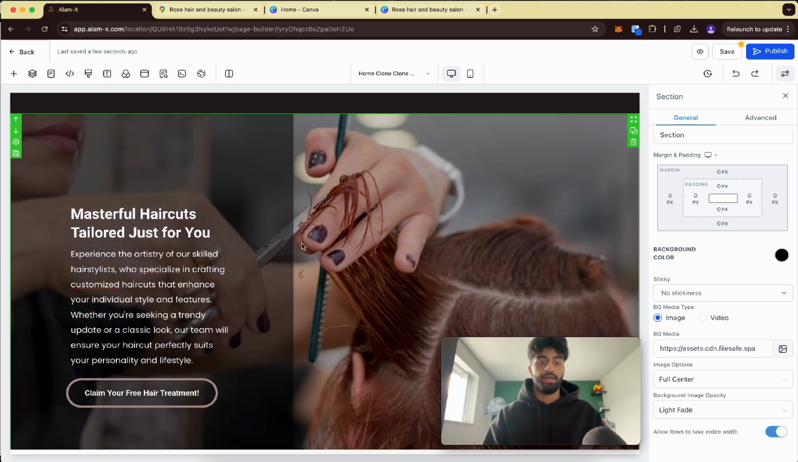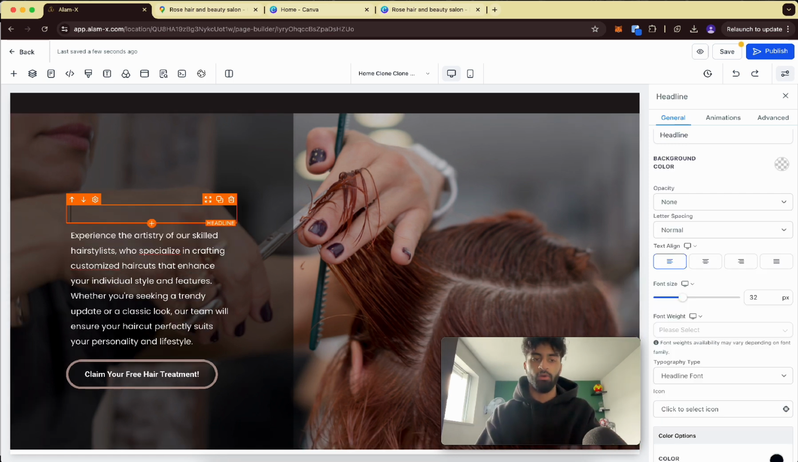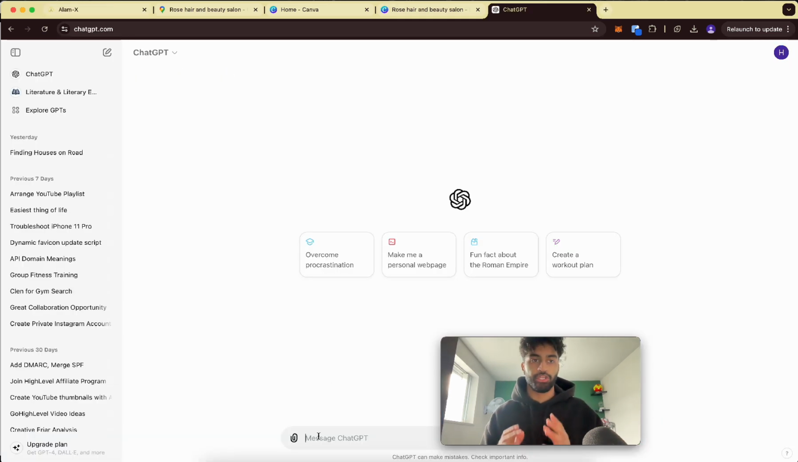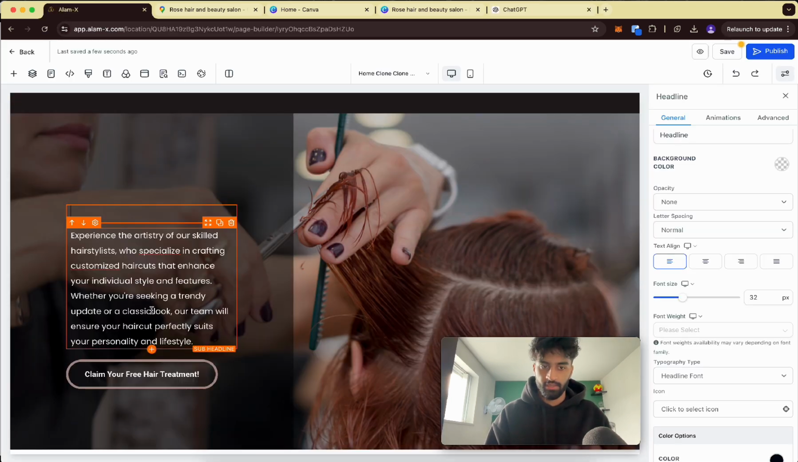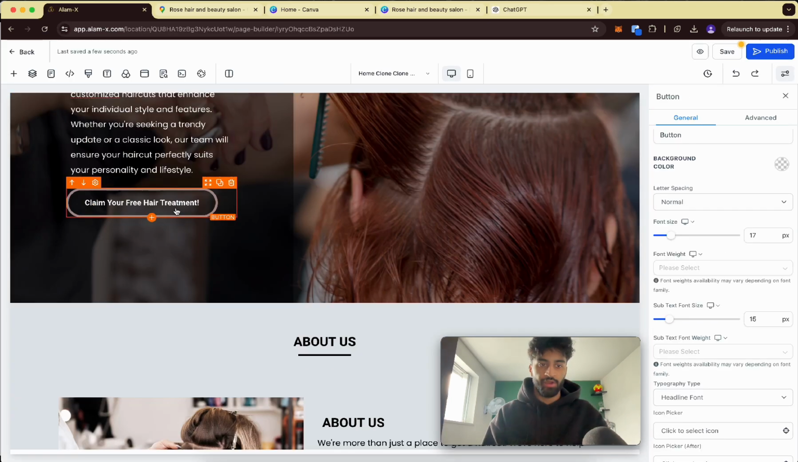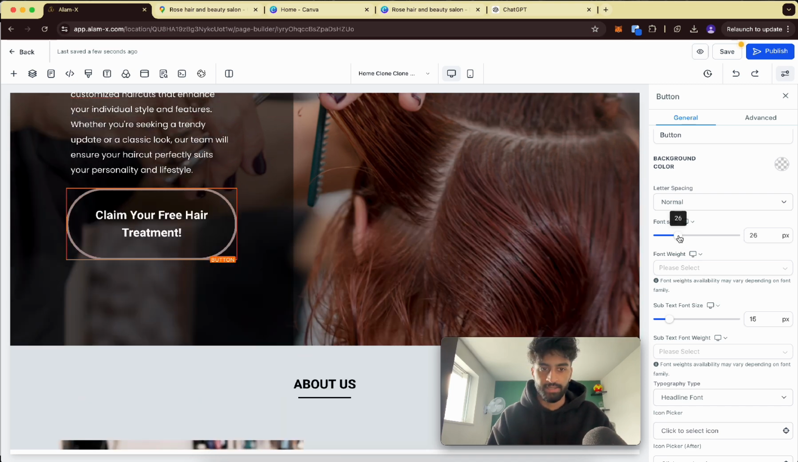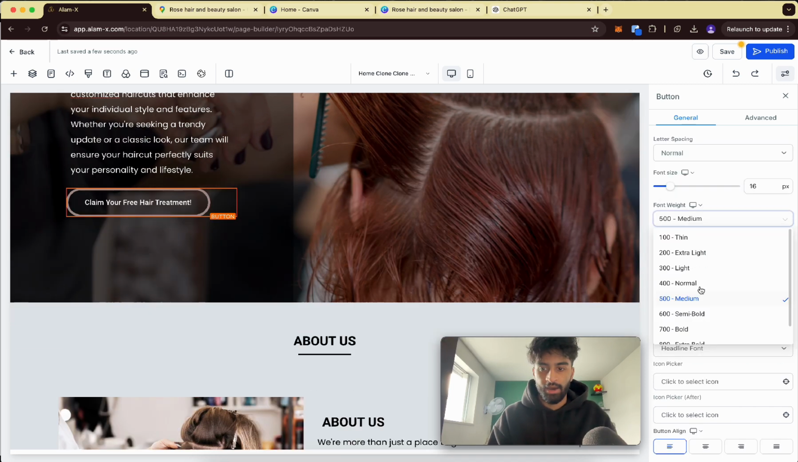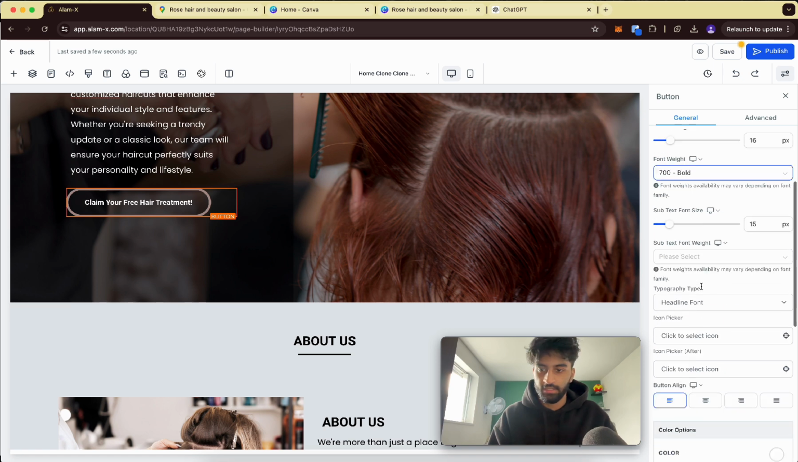I'll keep it there. Now all this stuff here, how you would fill the writing out is you go on ChatGPT and tell it to write you a headline for a beauty salon called Rose and Hair Beauty Salon, and copy and paste what it tells you into this, okay? Literally all of it. Here we've got another button, so obviously we can change the font size, make it bigger, make it smaller, how bold we want the font to be.